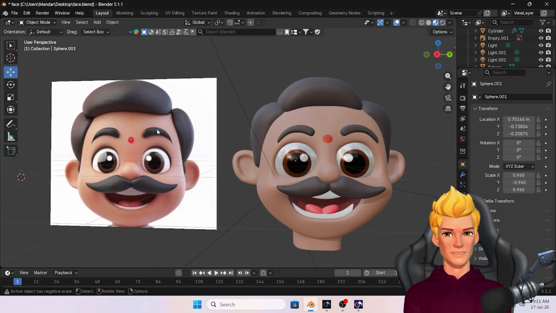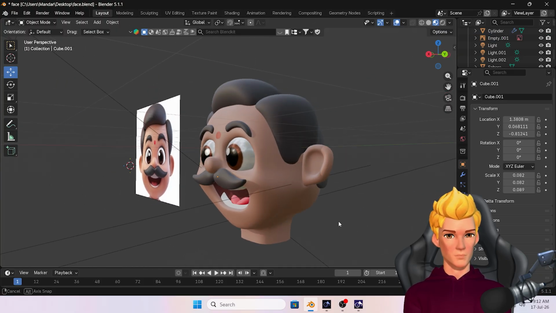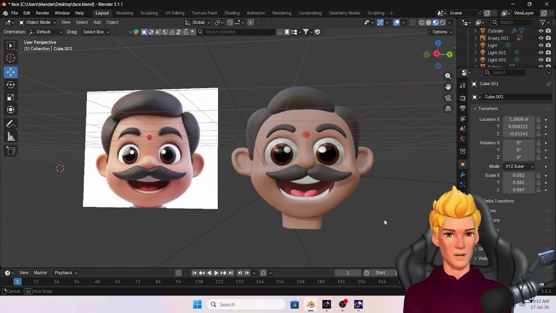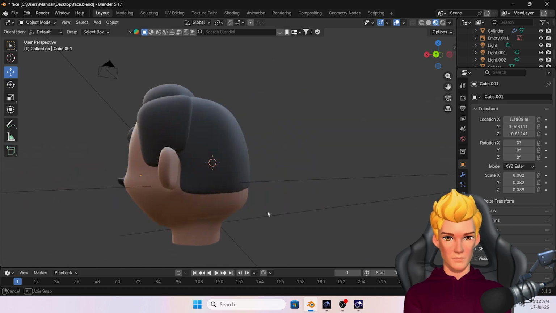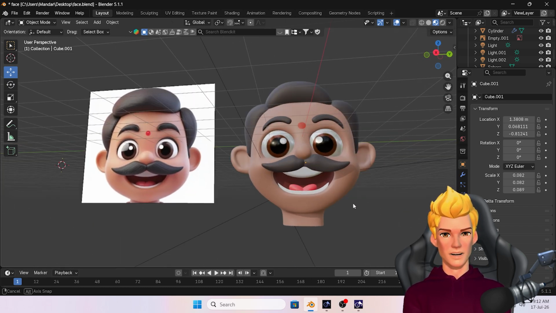Hello friends, that's it. So this was the reference I was using and this is our model. This was the reference and this is our model. So this is a very simple face to model for beginners. So that's it friends.